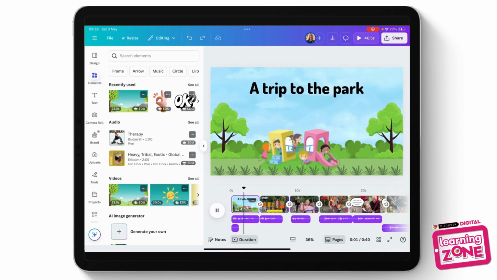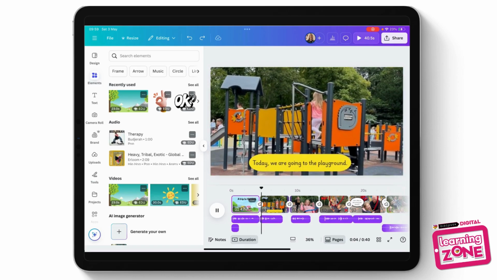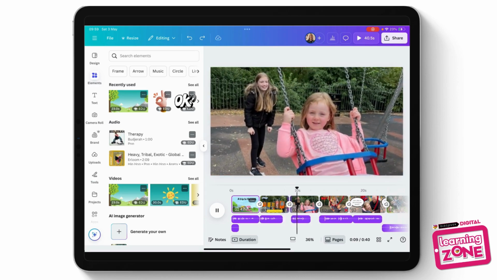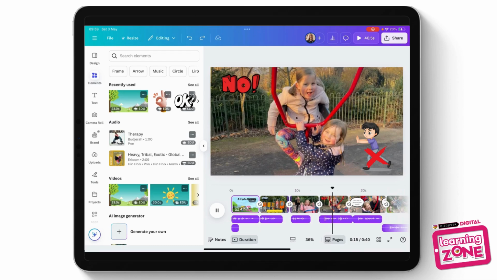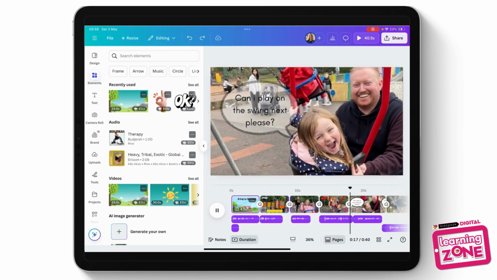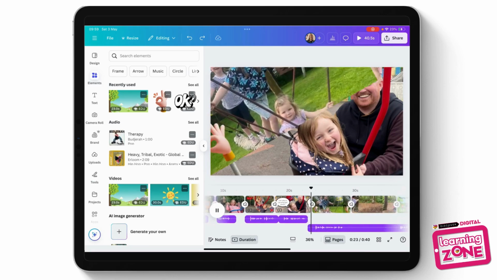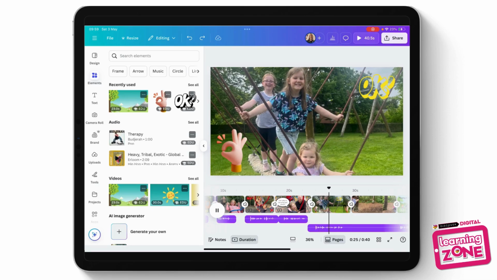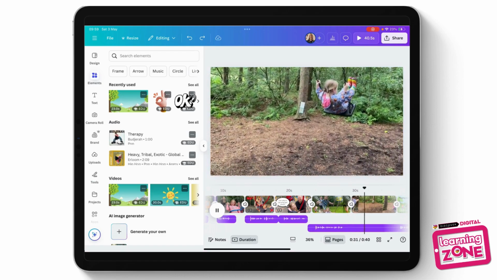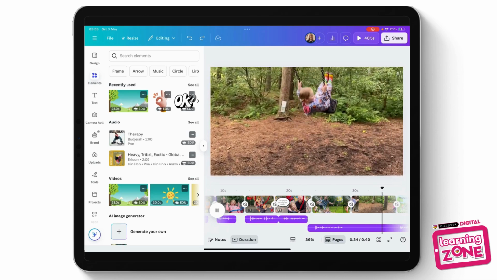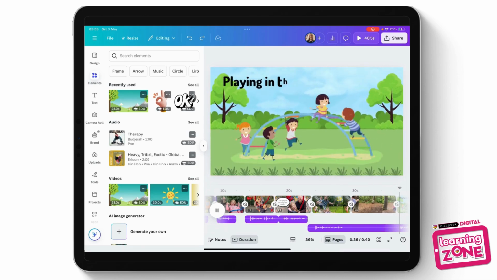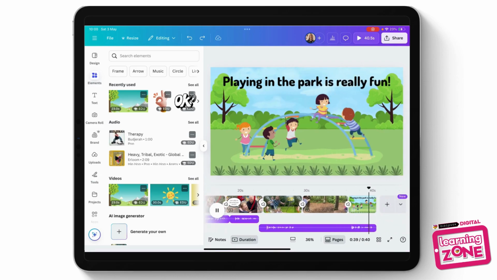Today, we are going to go to the park. Today, we are going to the playground. We will play on the swings. If someone is on the swing, we don't push them off. We say, "Can I play on the swing next, please?" Other children will like to play on the swings, and that's okay. And up, and back, and up, and back, and up. Playing in the park is really fun.